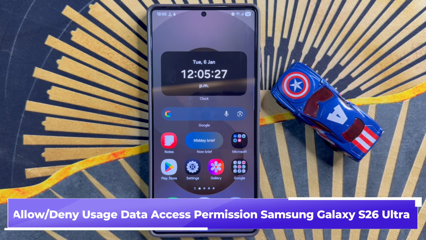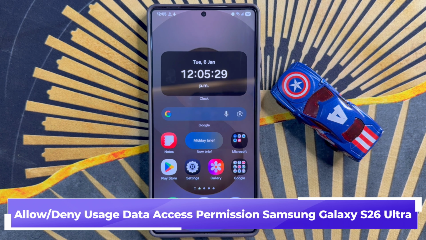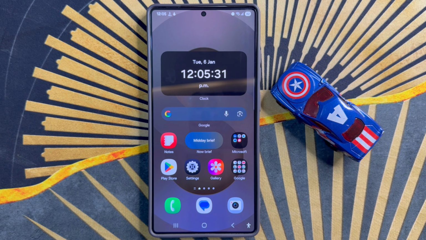How to allow or deny usage data access permission on Samsung Galaxy S26 Ultra.